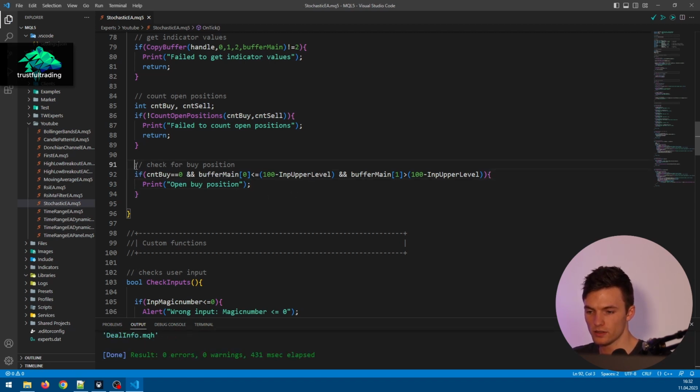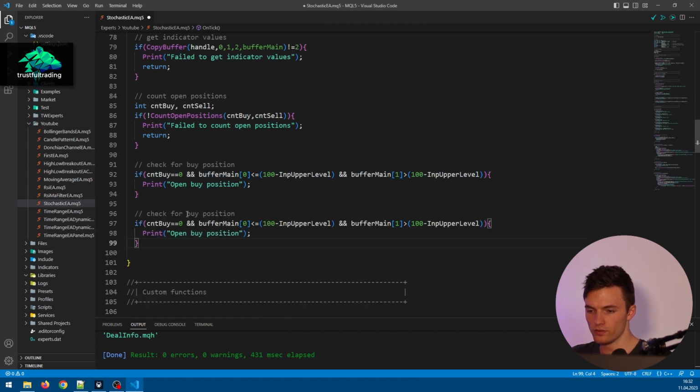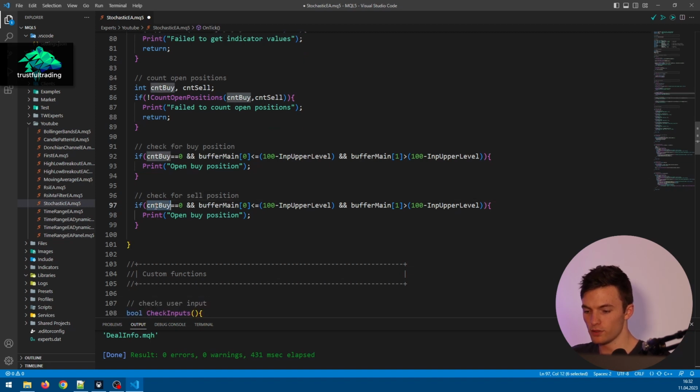And let's just copy this, do the same for the sell position. So check for sell position. This time we use our count sell position. Yeah, our buffer main has to be greater or equal. This time we can just use our input level here, and the previous indicator value for a sell position has to be below our input upper level, like this. And in this case, we want to open a sell position.